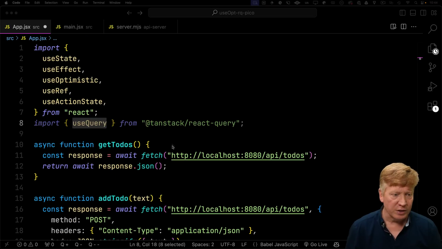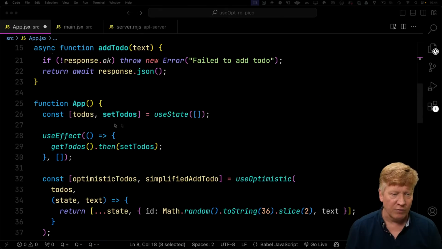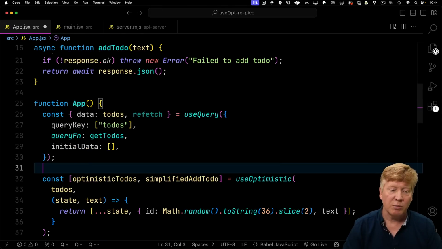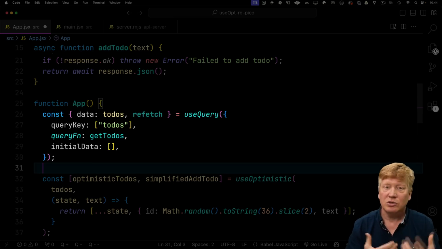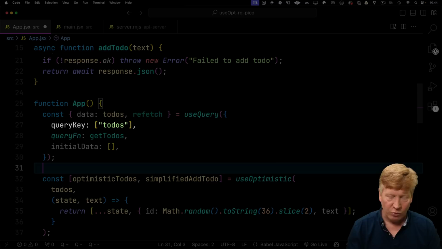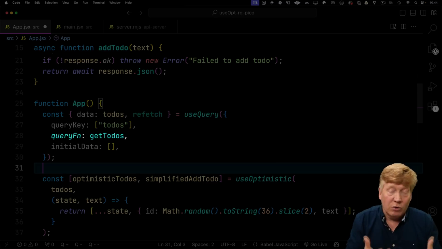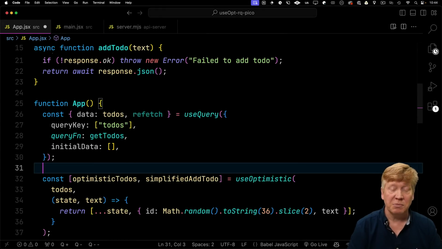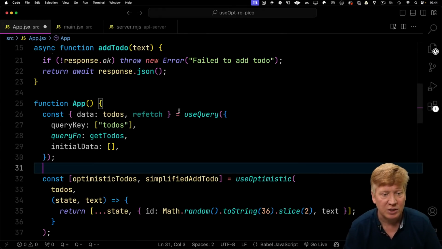And now the first thing we can do is get rid of our stuff around to-dos. So we no longer need the to-dos and the useEffect because we're going to bring in useQuery. We're going to say that we have this to-dos data. We're going to give it a query key of to-dos. We're going to give it the query function, in this case, getTodos, and we're going to give it an initial set of data, which would be empty. Now it's going to go off and make that call for us. That's the beauty of React Query and why folks love it so much.